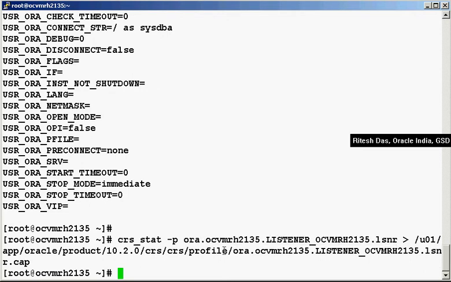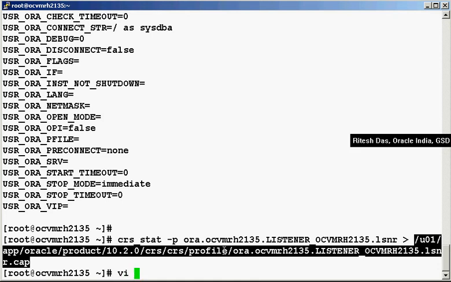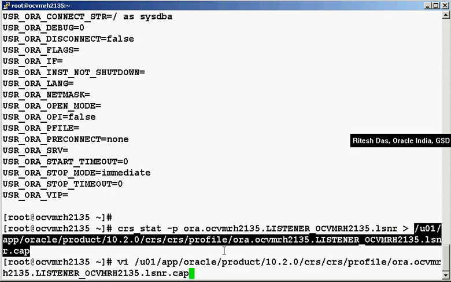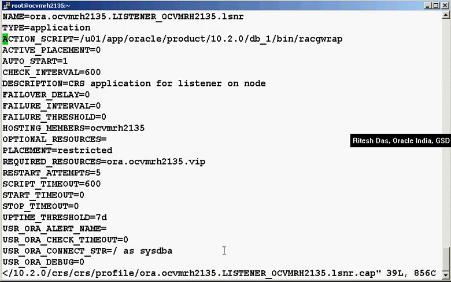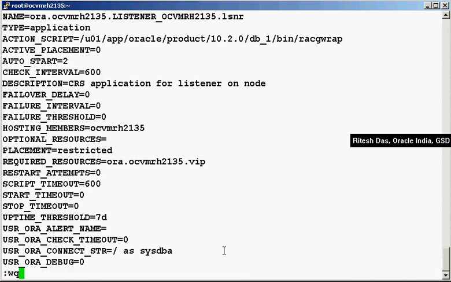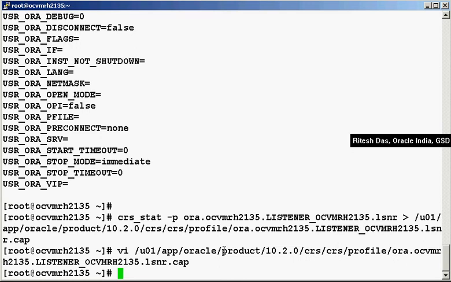Okay. Now vi this file and we change this auto start to two and the restart attempts to 0. Save it.